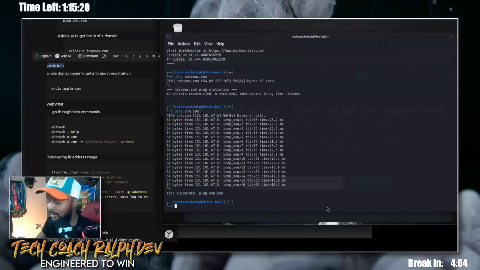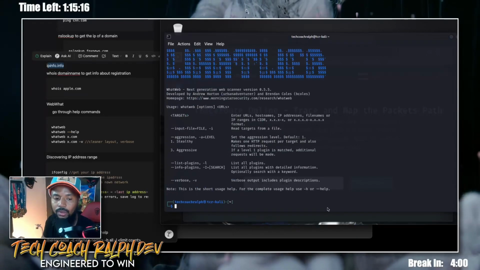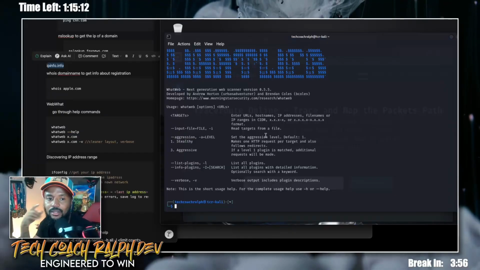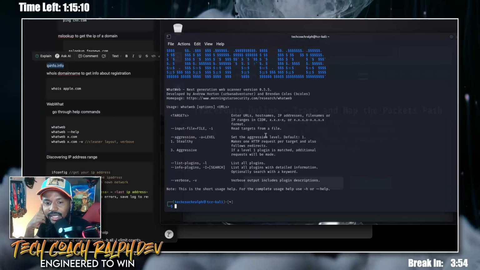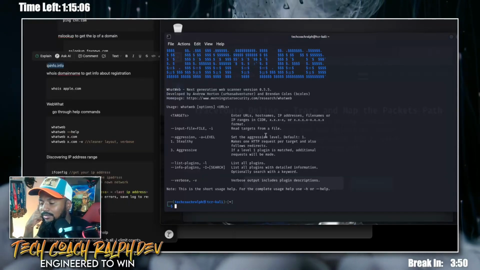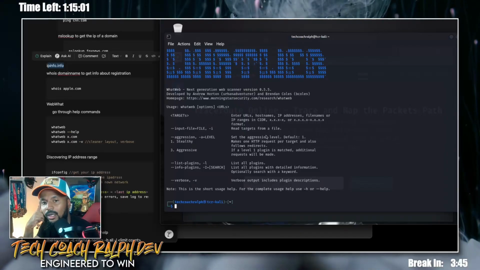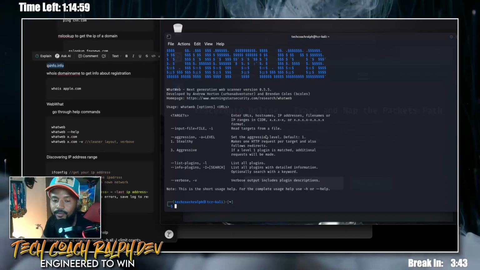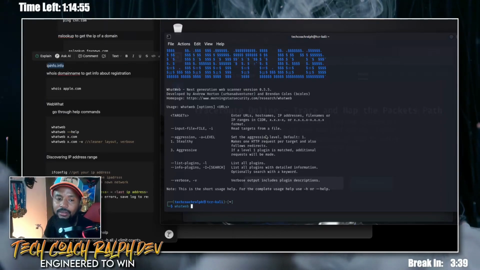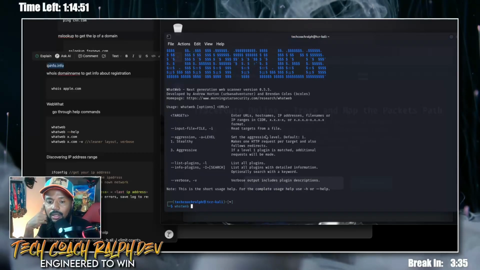And let's see, do we have WhatWeb on here? Let's just do WhatWeb. What do we get? So we have the next generation of web scanner. Pretty much what we're reading. So we'll do WhatWeb, and let's pick a website. The default level of aggression is going to be stealthy.